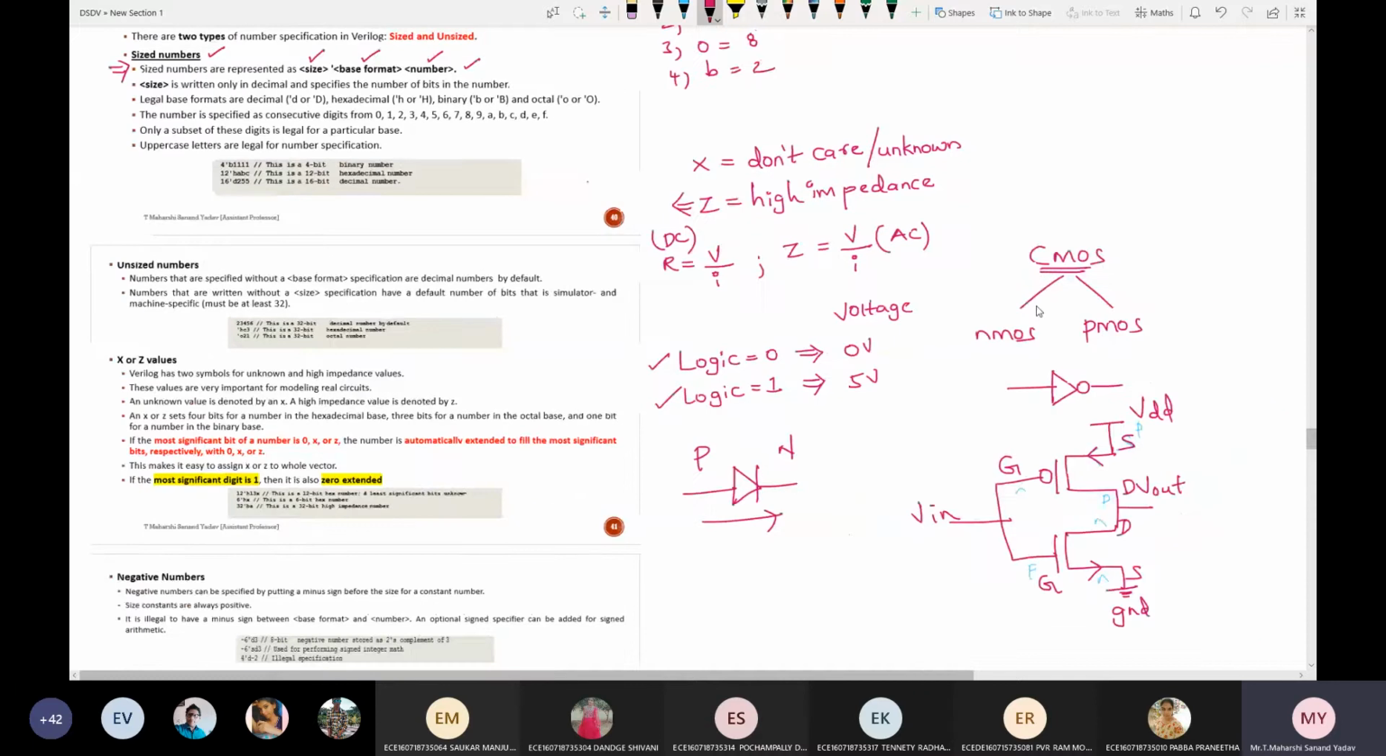Now you tell me the on and off conditions. Suppose V input is equal to 1, which one will be on and which one will be off?